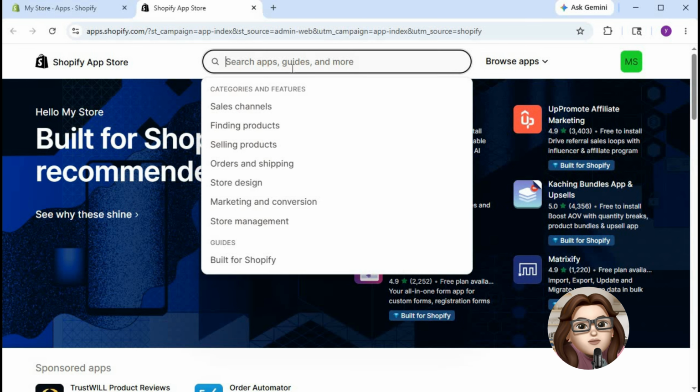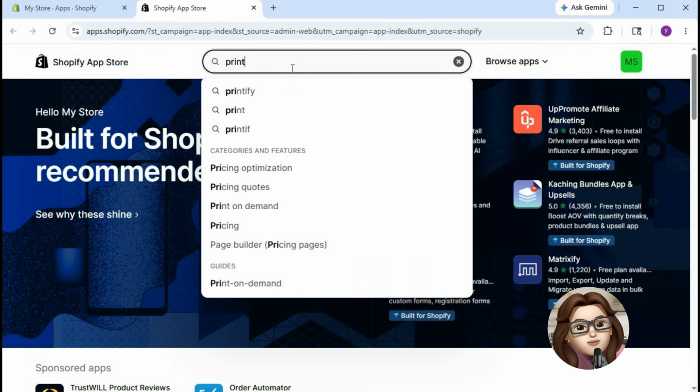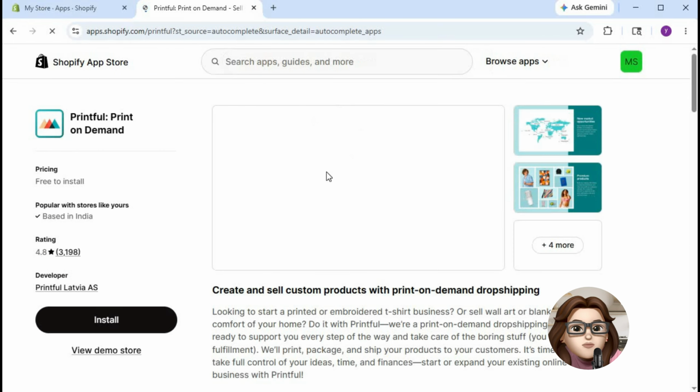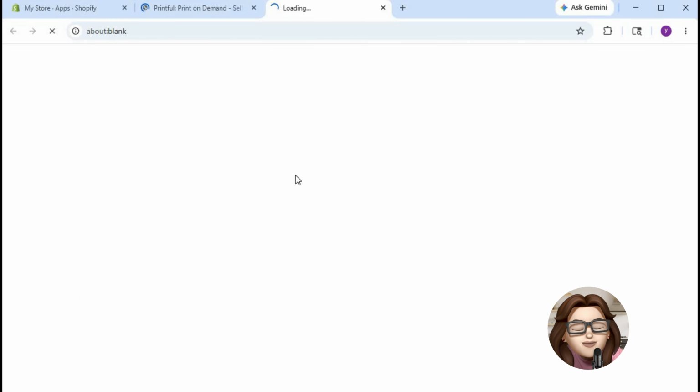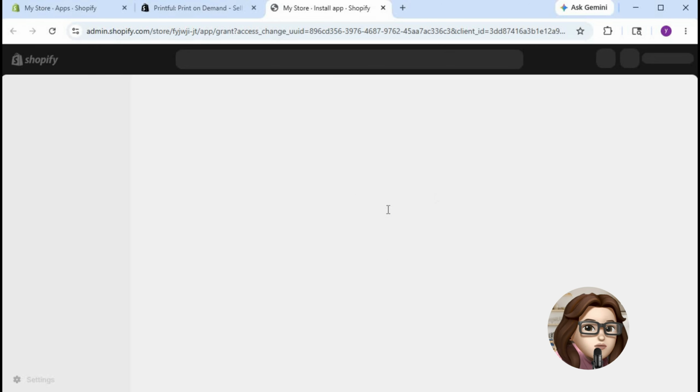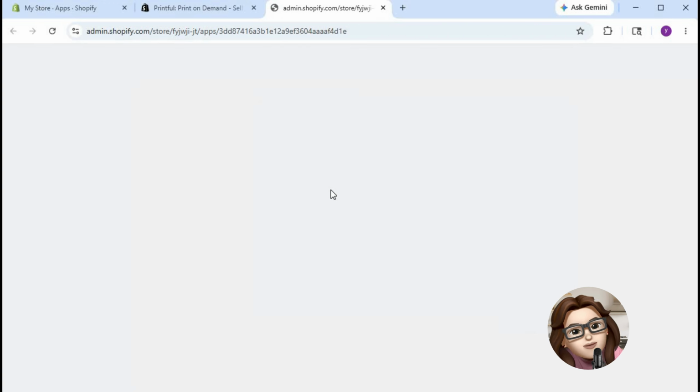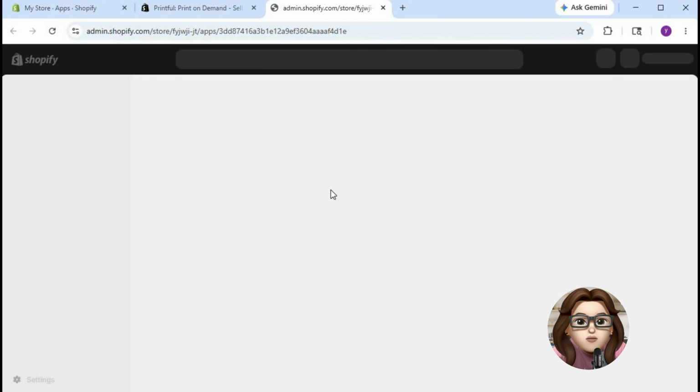You may see a few permission prompts during the setup process. Simply approve the permissions so Shopify and Printful can connect properly. If you don't already have a Printful account, you'll now be asked to create one. You can sign up using Google or create an account manually by following the on-screen instructions. After creating your account, Printful will automatically connect to your Shopify store.